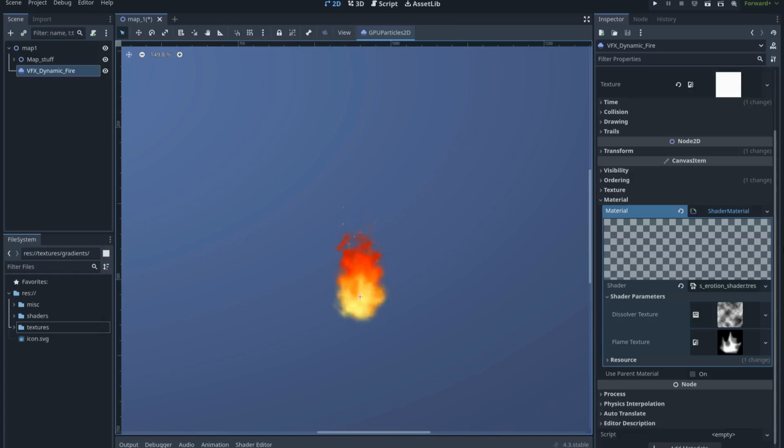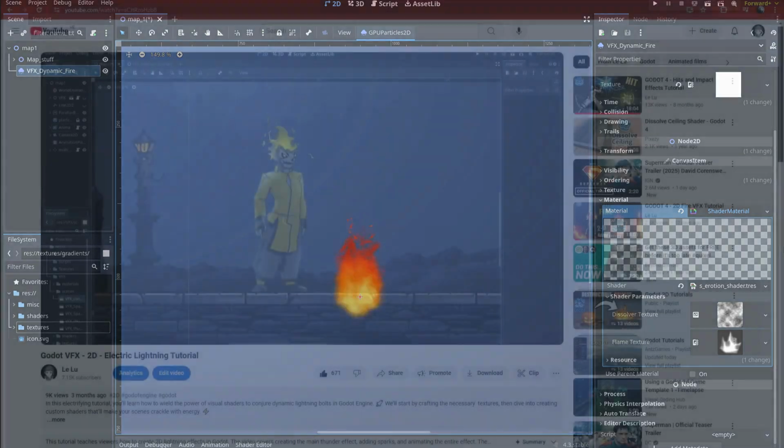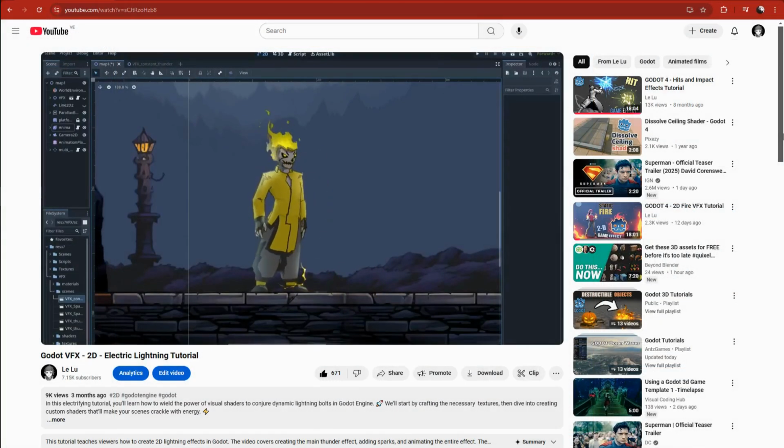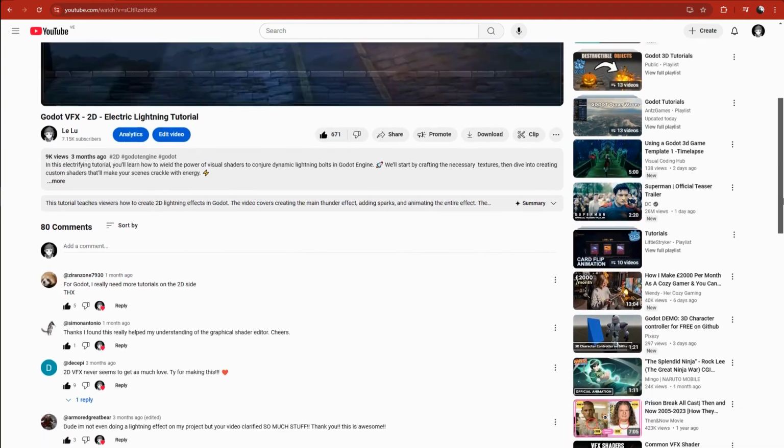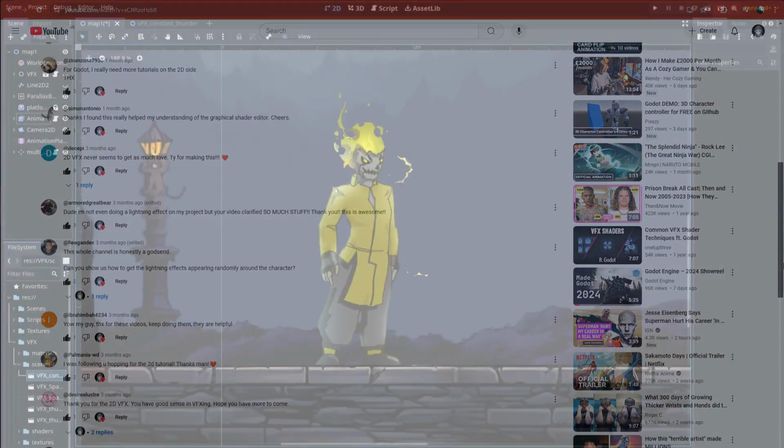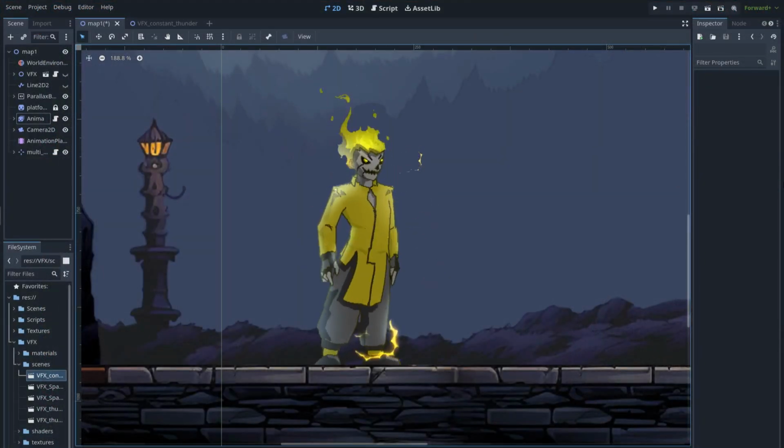And that's basically it, guys. The dynamic fire is completed. And also, there are many things you can do with this shader as well. For example, in my video about 2D lightning effects, a lot of people ask me in the comments how to create this electric sparks effect. Well, you can create that effect using this same shader.